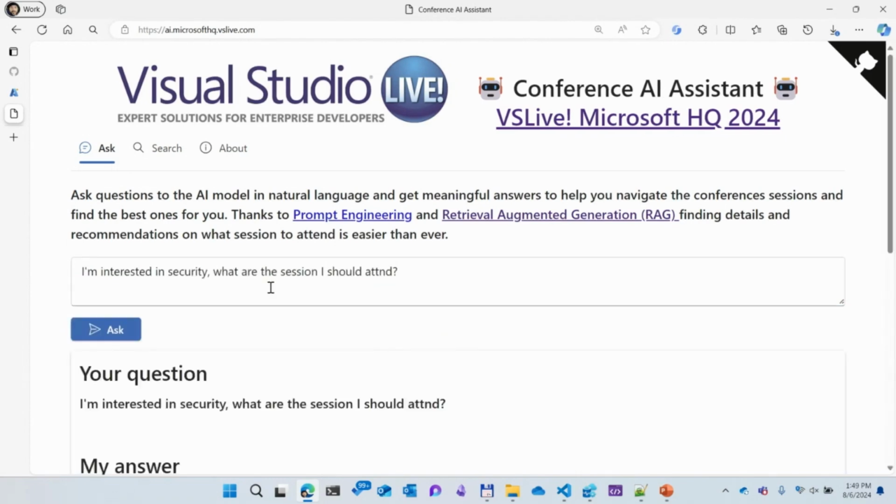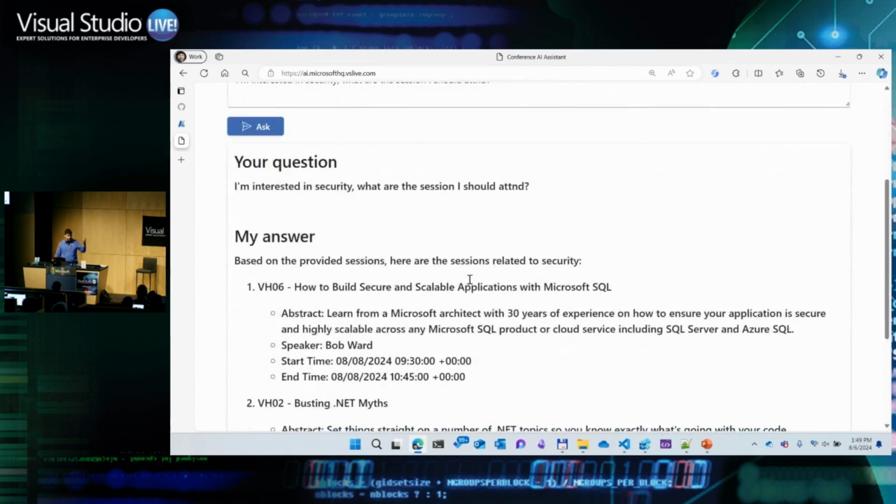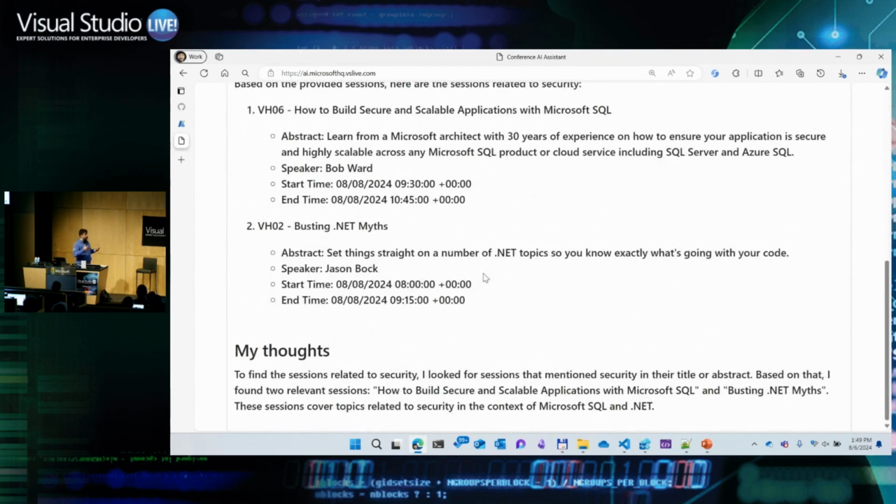So what is happening right now is that it is running a vector search on Azure SQL data. I imported all the session abstracts, titles and speakers of this conference, and it's running a vector search on that data. Then it's passing the vector search result to an AI model, a ChatGPT model, so that it can understand my natural language query and the result coming out of the vector search, and then return the result in a way that is adherent to what I have asked.